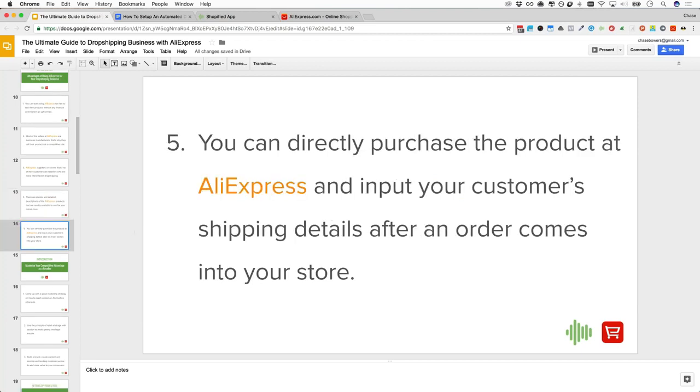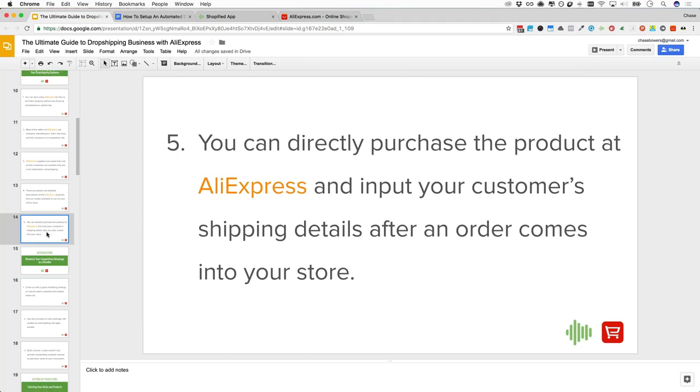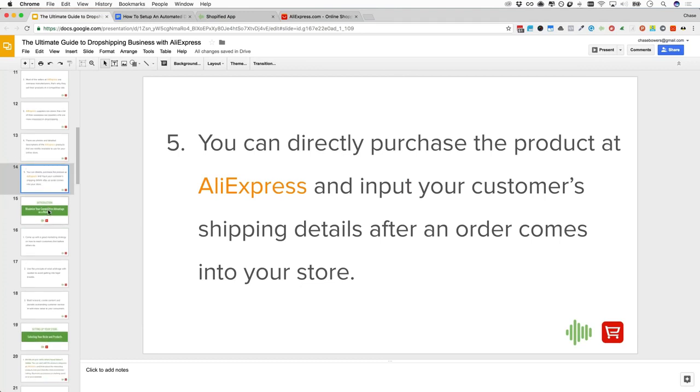All right, again, like we talked about, you can directly purchase the product at AliExpress and input your customer's shipping details after an order comes into your store. That's key. That's what drop shipping is, basically.